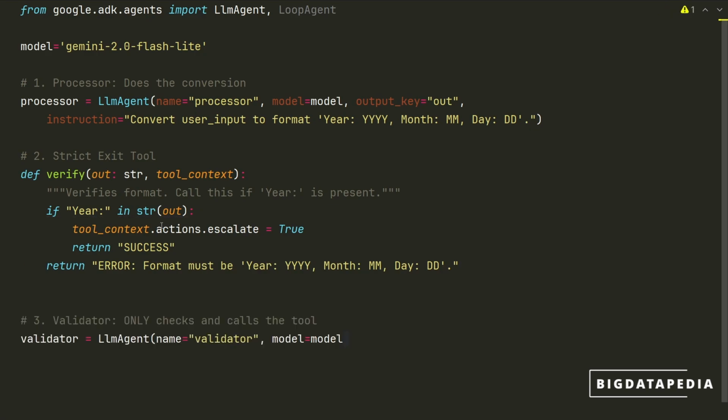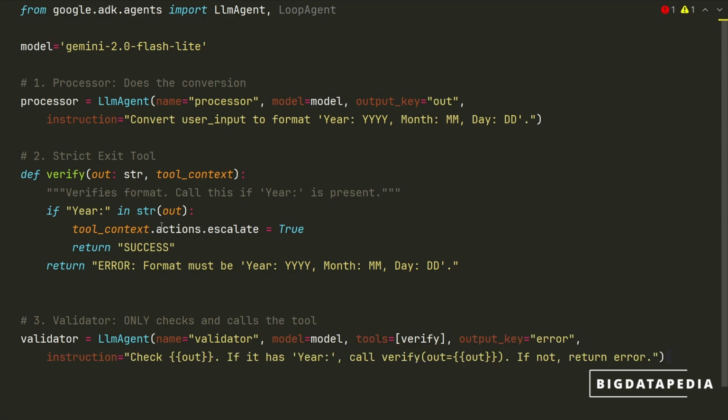The Validator Agent. This is our second sub-agent. It acts as a gatekeeper. Tools equals verify. We equip this agent with the verify function we just created. Instruction. Its instruction is to look at the output from the previous step, referenced by double curly brace out, and decide whether to call the verify tool. This adds a layer of intelligent decision-making before executing the strict tool logic.